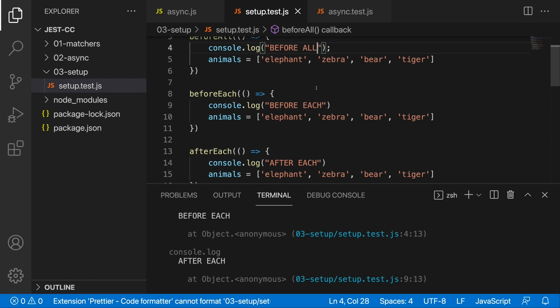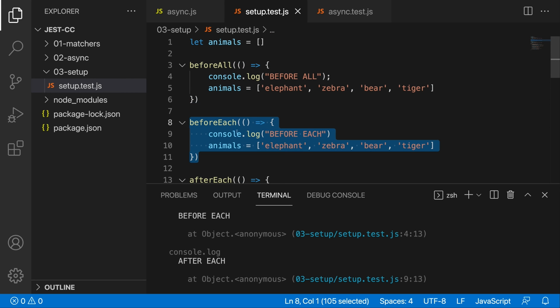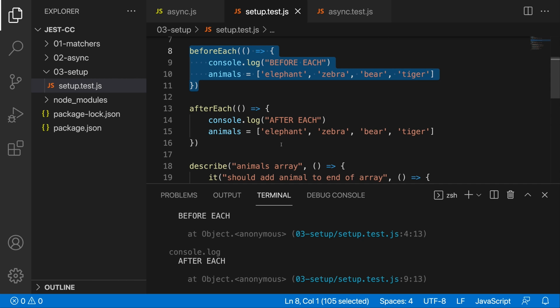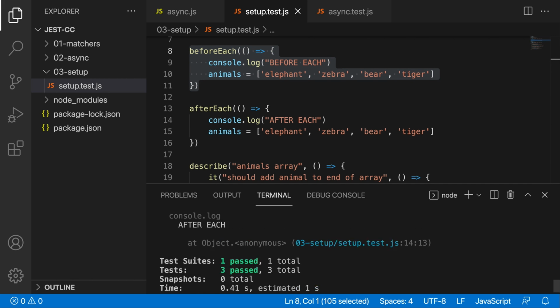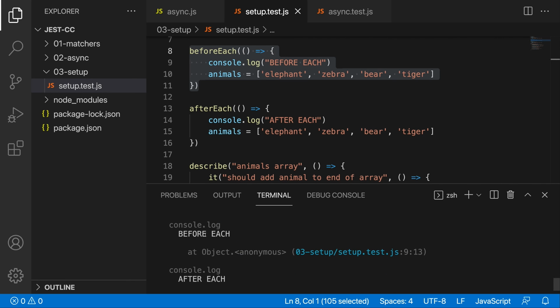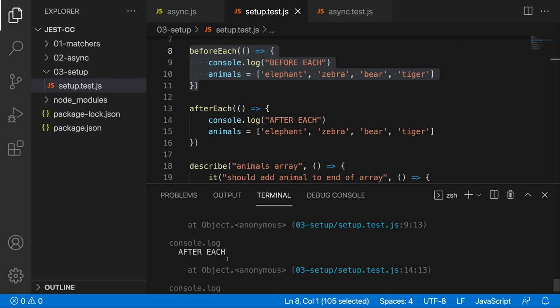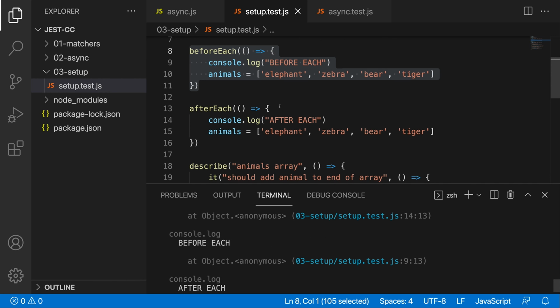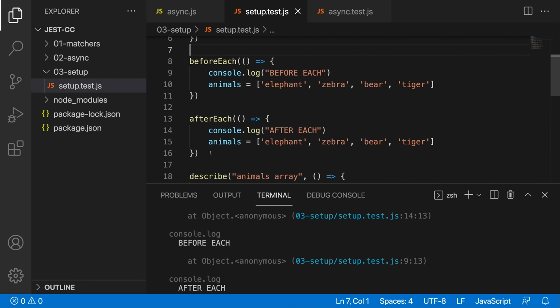The way that this is going to be ordered is this is going to run first, and then the beforeEach is going to run, and then the afterEach is going to run. So if you were to execute this, you can see here at the very top, you get a before all, then before each, after each, before each, after each.